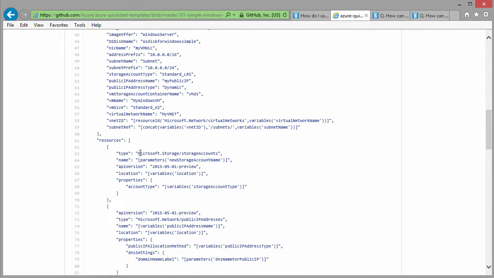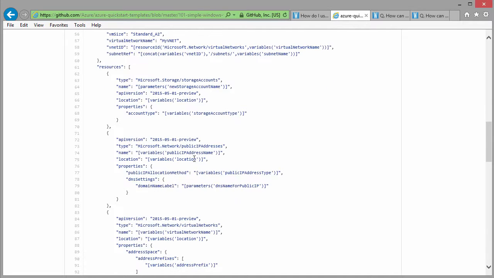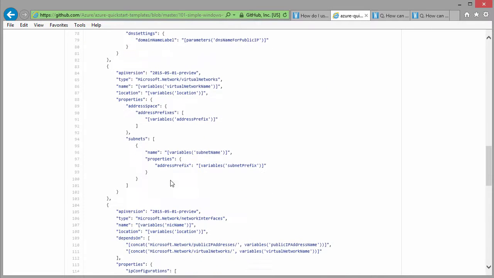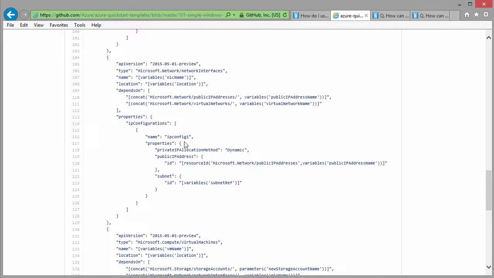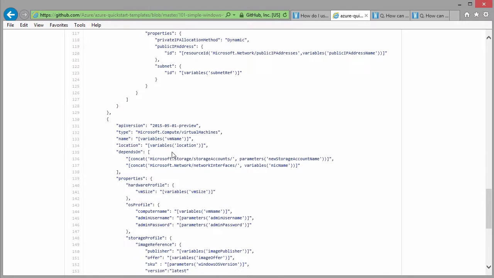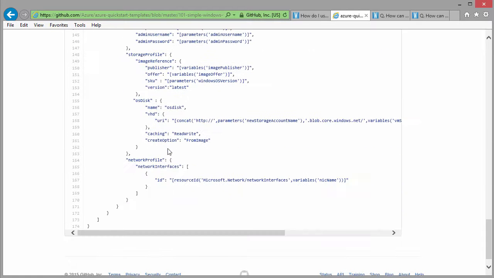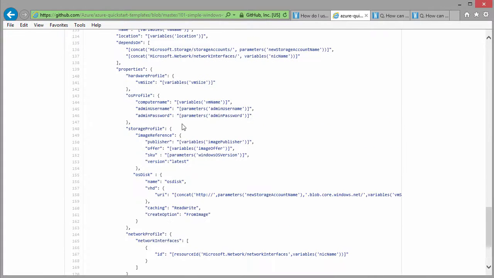And then I have resources it's going to create. So it's going to create a storage account. It's going to create a public IP address. It's going to create a virtual network. It's going to create some subnets. It's going to create network interfaces. There's my IP config. And then it's going to create my VM. And that's it. It's going to use those various values.